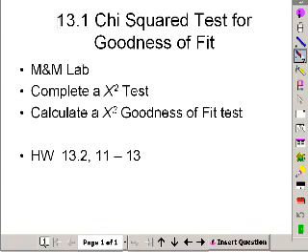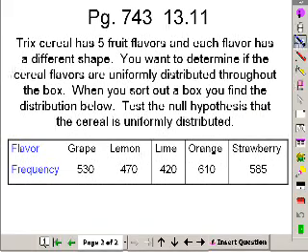Because what we're going to do is start with the problem that I showed you last class, and that's dealing with Trix, the cereal that is. I told you there are 5 flavors with a different shape: grape, lemon, lime, orange, and strawberry. Very important here, the fact that they are uniformly distributed.